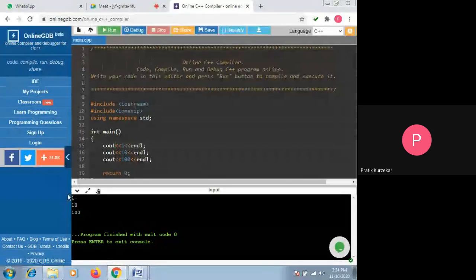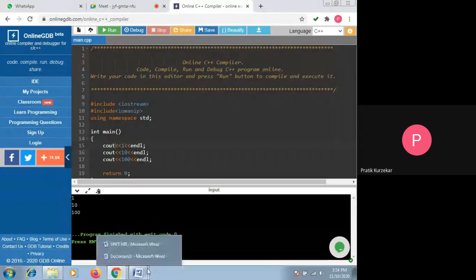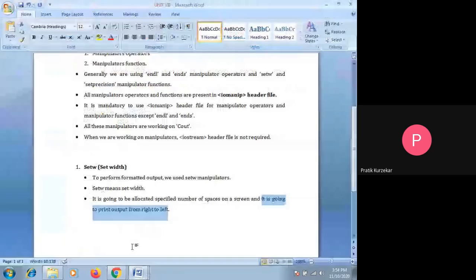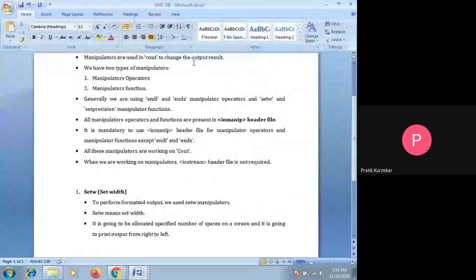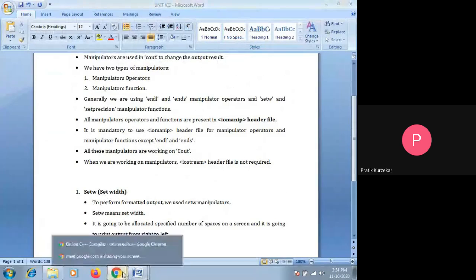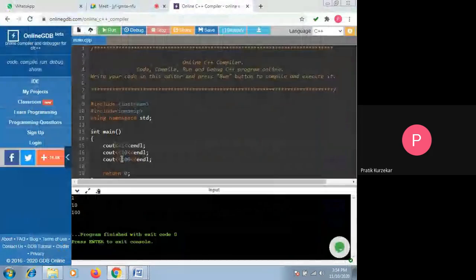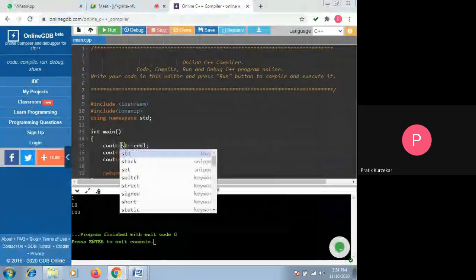So that's why we are saying that the manipulators are used here. The manipulators are used in a cout to change the output of a result. And how to change the output of a result? See here, to correct the output, means to set proper output.